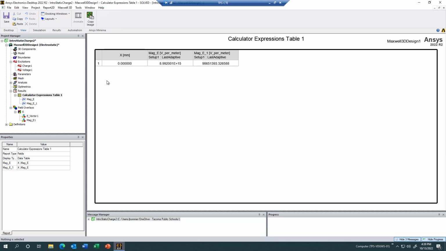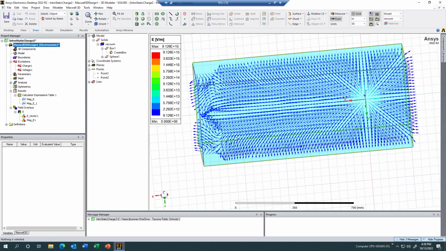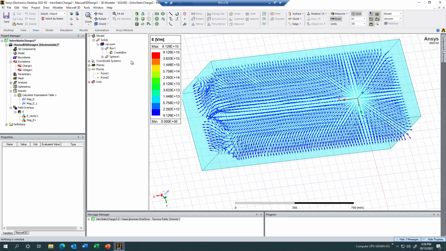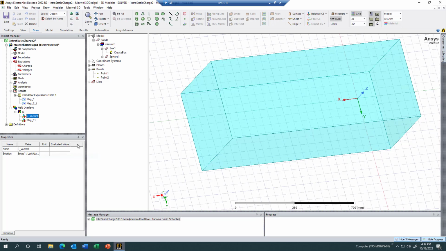Now, to illustrate this point, I'm going to do something else. I'm going to create a line, and we're going to plot the field along a line, much like we did with the Excel exercise. So let's choose the draw line. I can turn the vector fields off for now, and let's choose draw line.